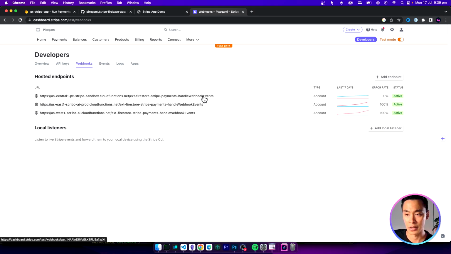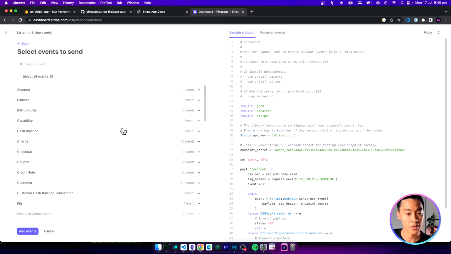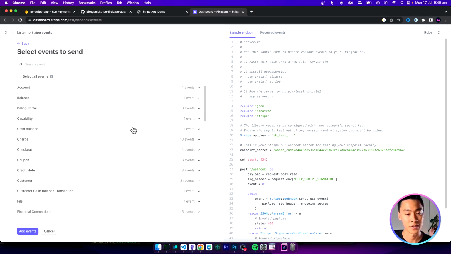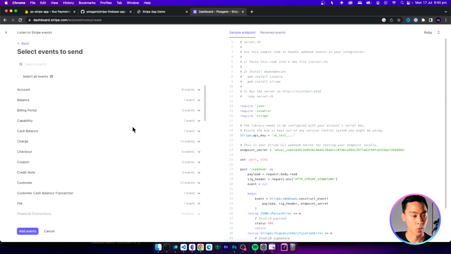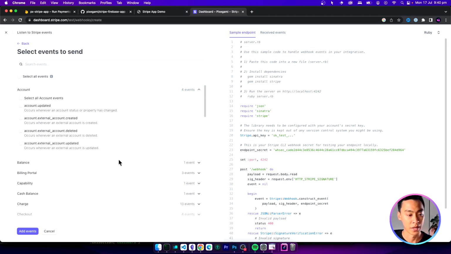And you can see I have a couple created here already that I was testing, but we're gonna make a new one. So click add endpoint, and here you can paste that Firebase URL you just copied. And here you're gonna have to select events to listen to. So the webhook is kind of like a way for Stripe to tell Firebase when something has happened. If you click select events, you could see all of these different events that can trigger this webhook. So for example, things like the balance changing or when the account is updated.